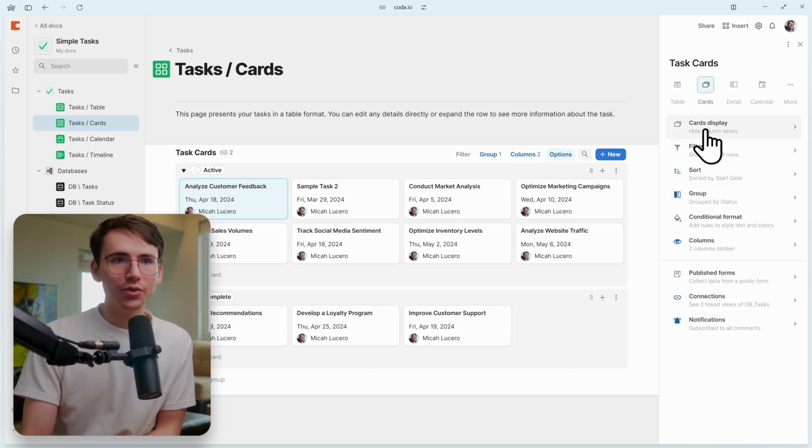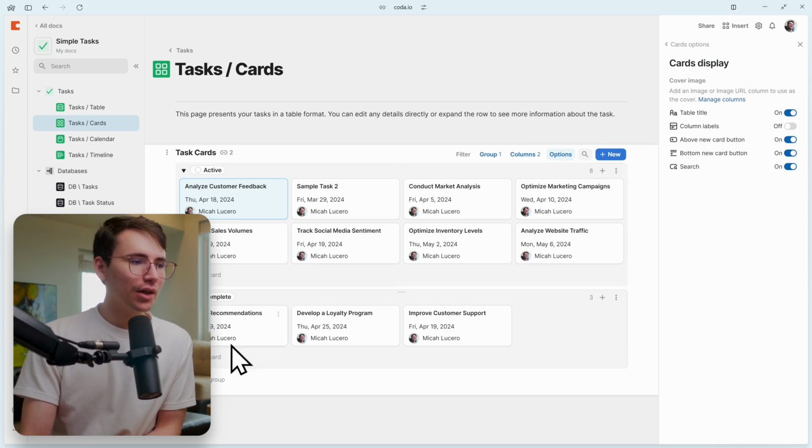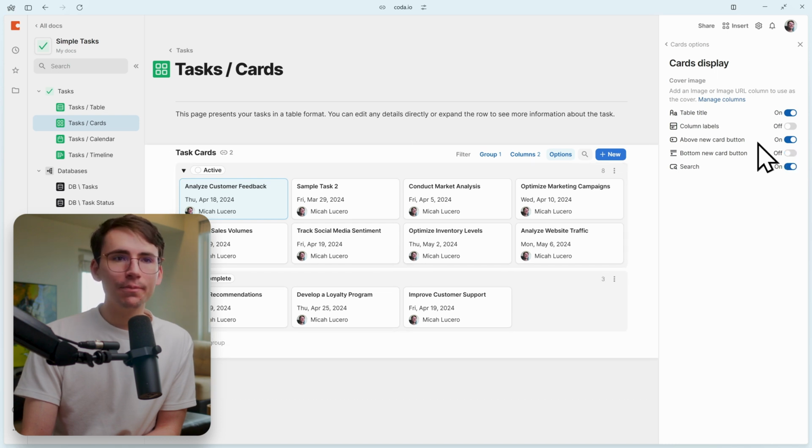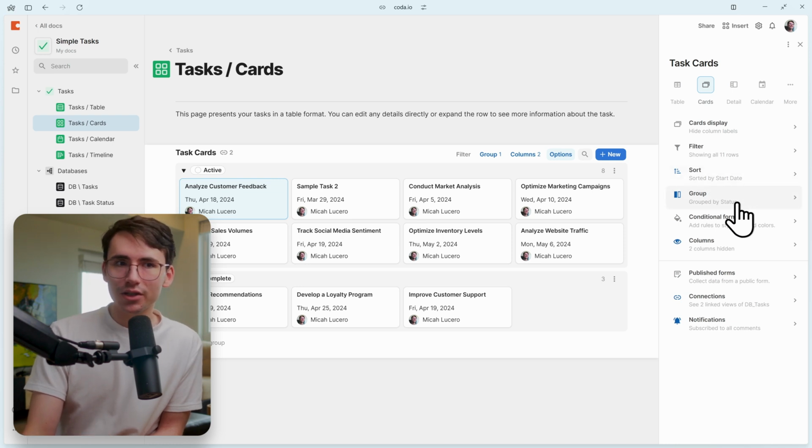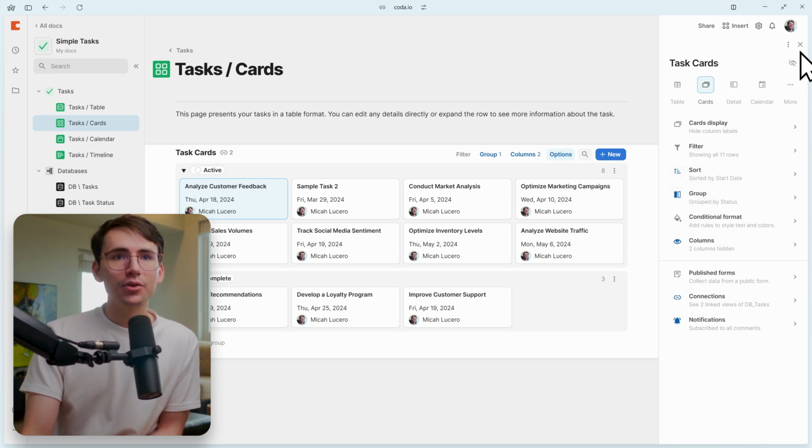Probably one thing I'm going to do is go into our cards display. I'm not going to have this bottom new card option. We already have one in the top right, so I'm just going to leave that one and hide that bottom one. There we go. With the way that we copied our previous table format, we've kept the sort that we did, we've kept the grouping that we did, which is all good.